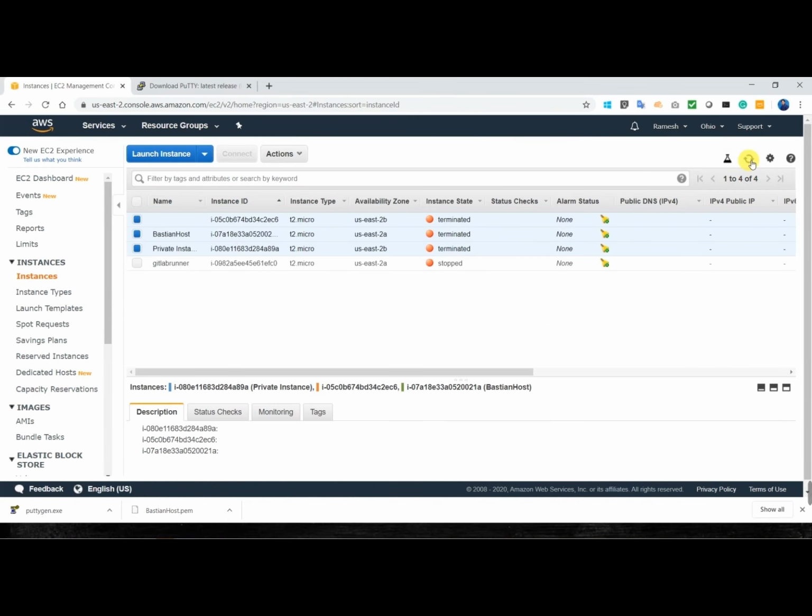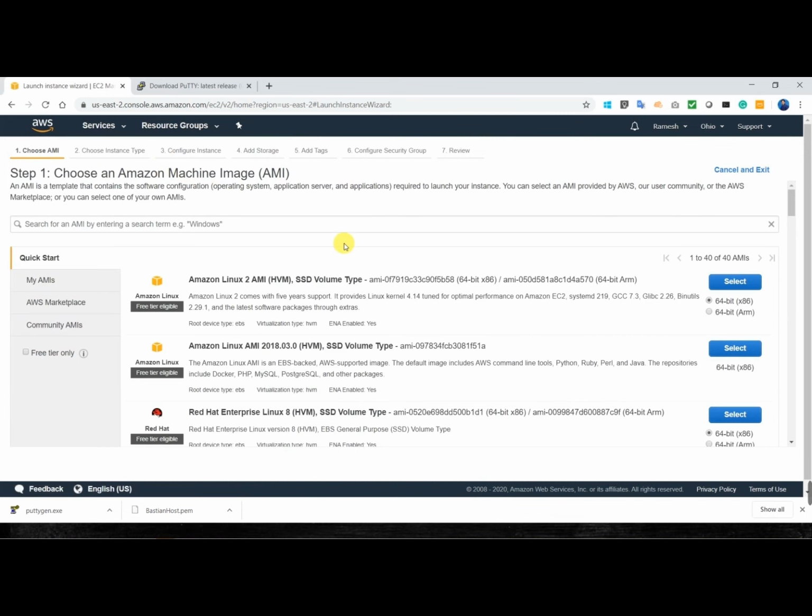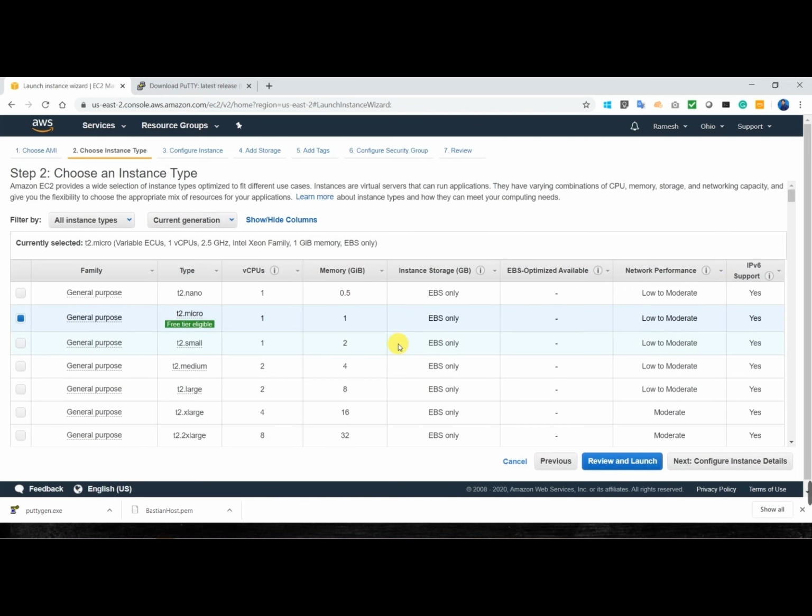Let's do some hands-on. Let me spin up two instances. One is in a public subnet and one is in a private subnet. So launch instance and select the Amazon Linux 2 AMI. For our practice purpose, t2.micro is enough. So I'm just selecting the t2.micro instance and clicking on next.